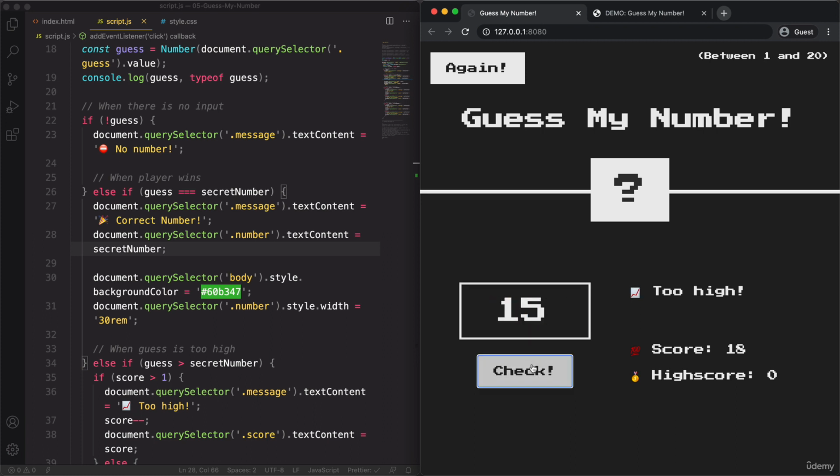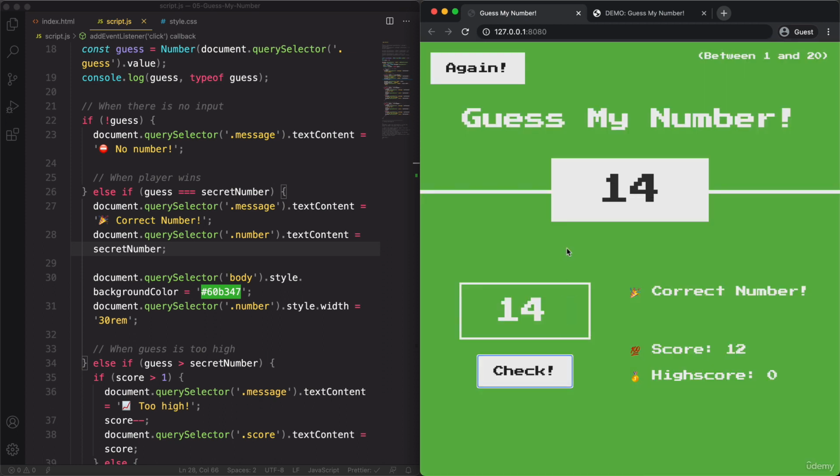So 10 is too low. 15. 18 is too high, so 17 maybe. So it's got to be 16, right? I thought I tried. Oh, okay. I did something wrong. So 13. So it's got to be 14. And yes, indeed. So the game itself is really working.